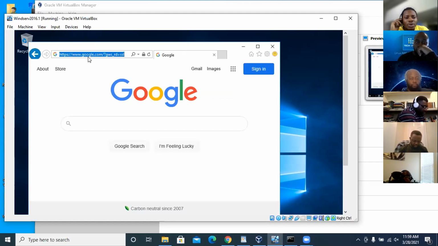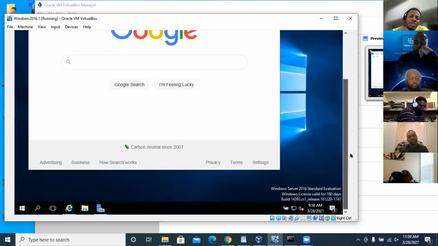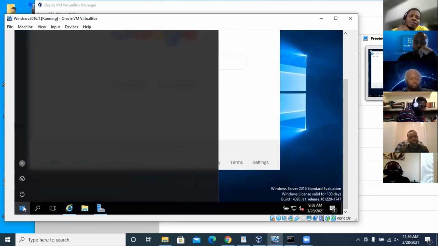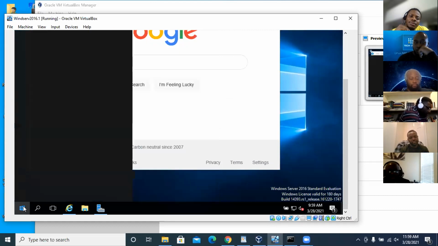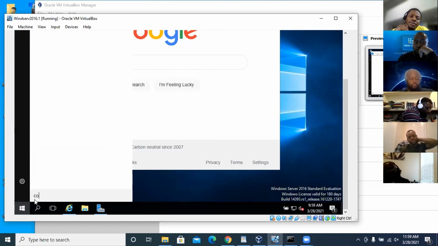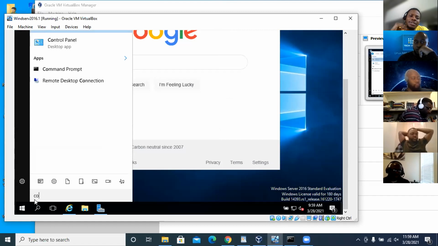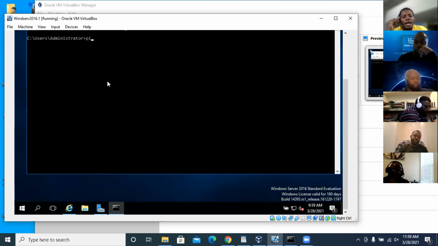Go to command line on your virtual machine. Ping that IP address. Go to command line on your server. Just type CMD in there. It's going slow. Yes, right there. Do I ping? Yes, ping, space. No, not ping ipconfig. Ping the IP address that you just put.